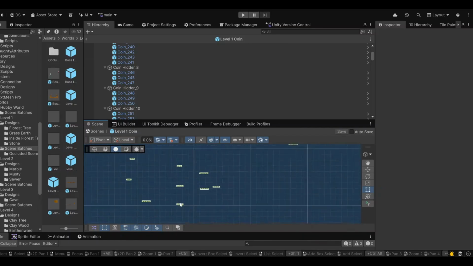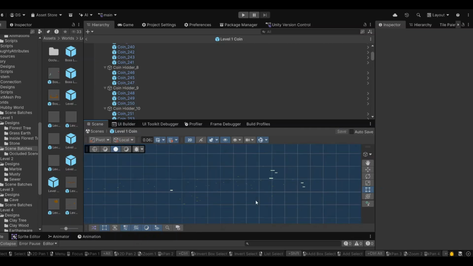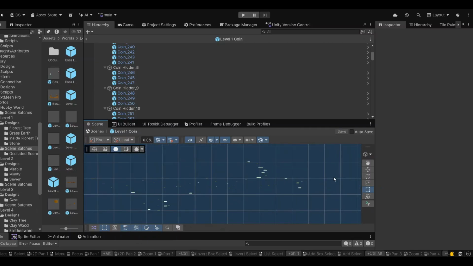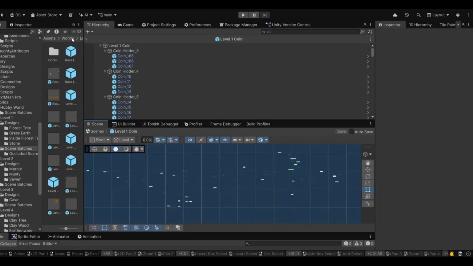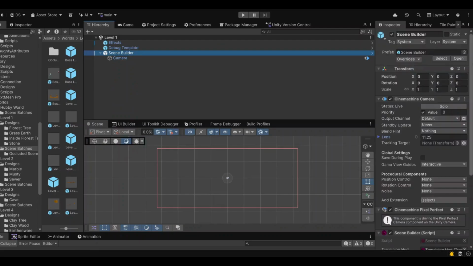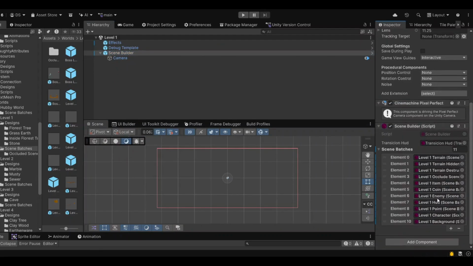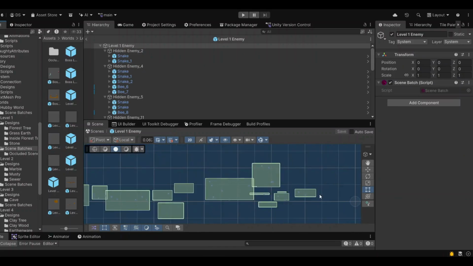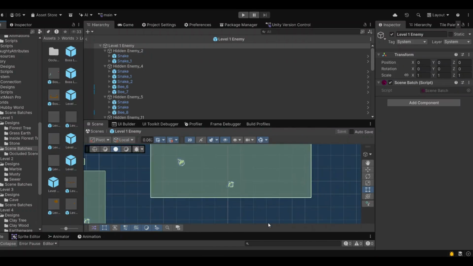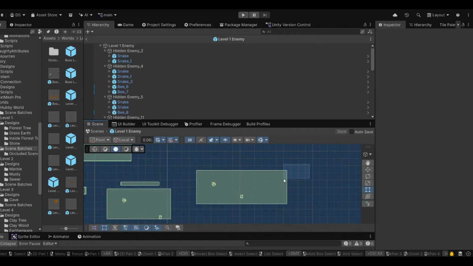Imagine all of this being loaded and rendered; the game wouldn't support all of these things. I made this for the coins and for the enemies. The enemies too, as you can see, have this here. So all of these squares that you can see have a bunch of enemies inside.